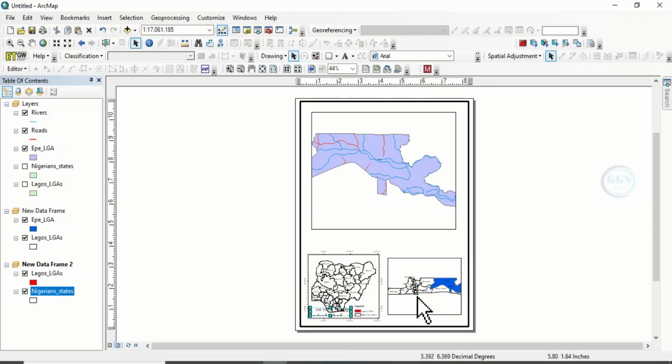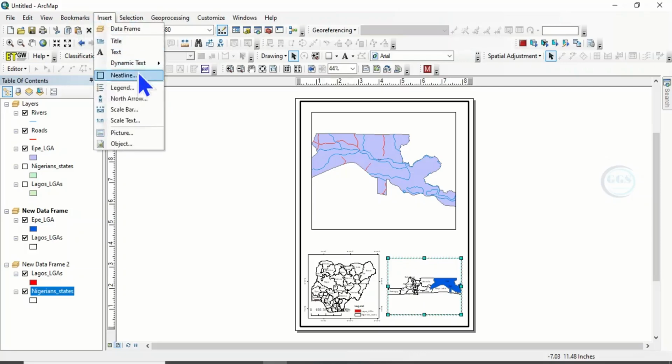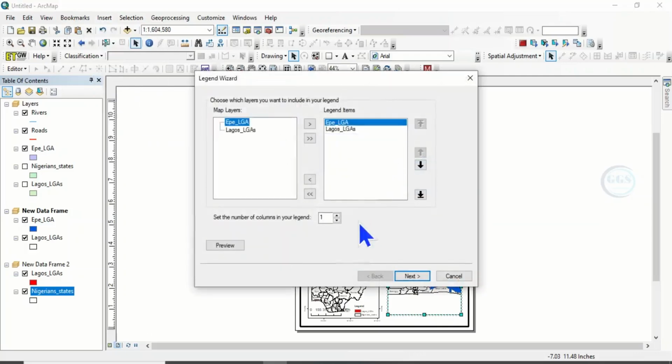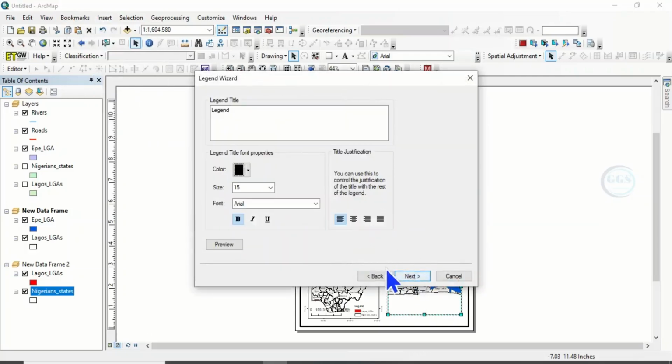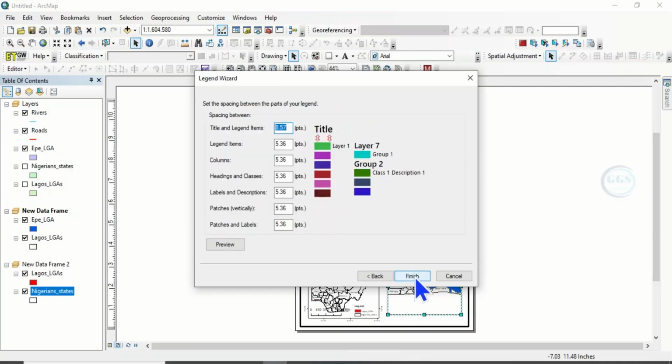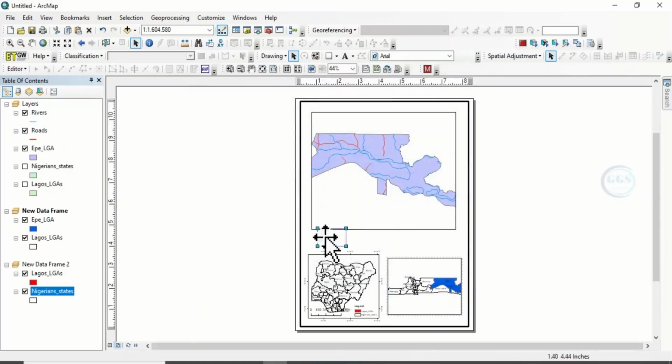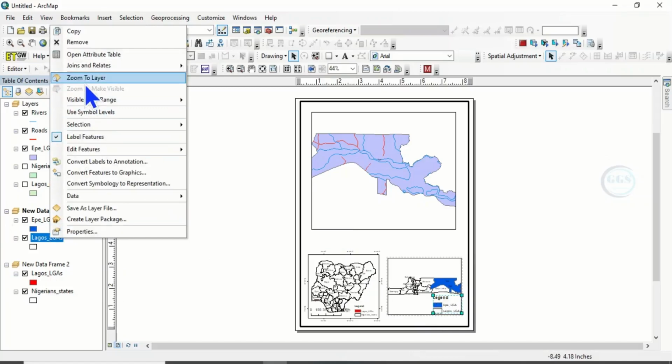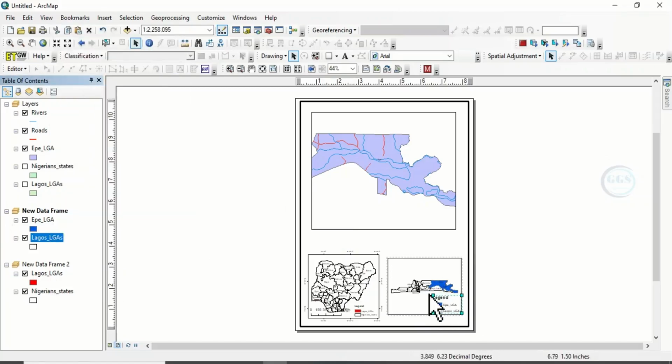Yes. Then you can do the same for this map of Lagos showing Ekpe, our study area. As it is highlighted or selected, click on insert, insert legend, click on next, next, next, next, finish. So bring it here. Then come to this Lagos LGA and zoom to layer so that it can fit into the entire frame.